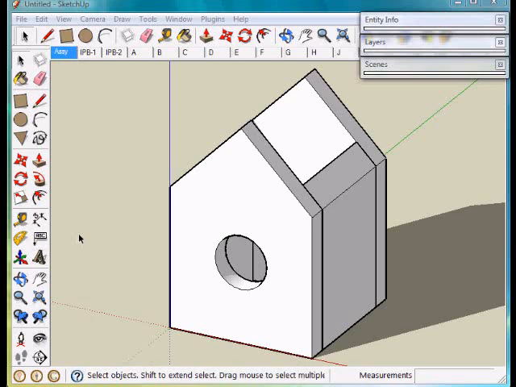Next, we're going to create the short roof side. In order to do this, we want to define a new set of axes to measure from. Using the axes tool, I will move my cursor to this point to define where I want the location of the axis and click once.